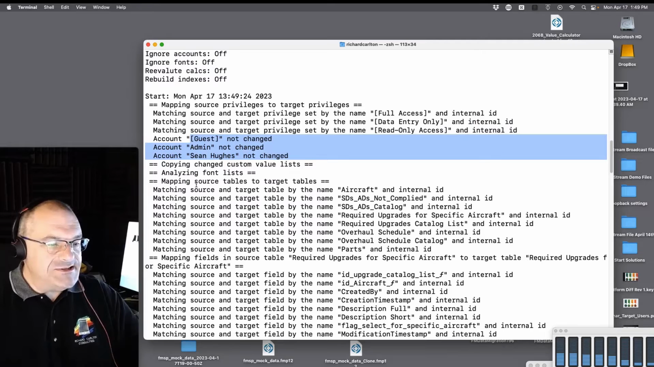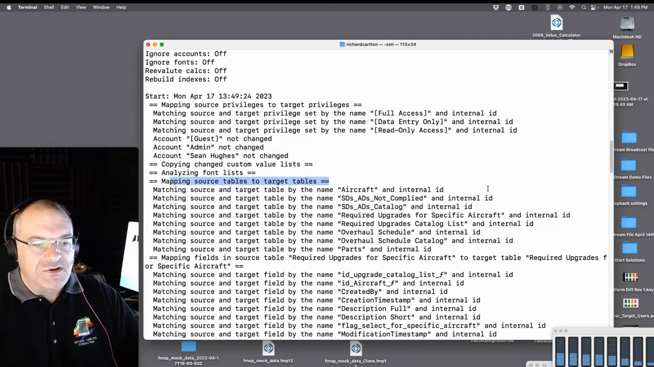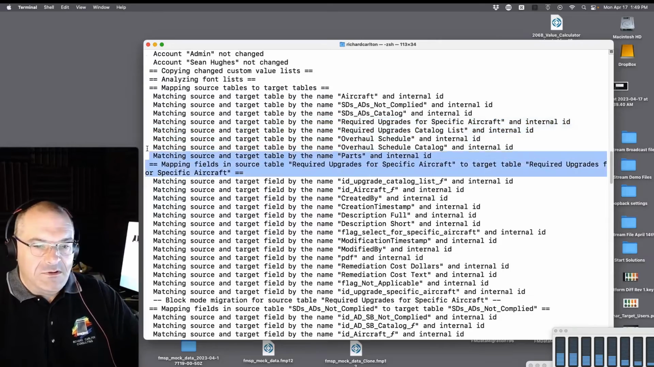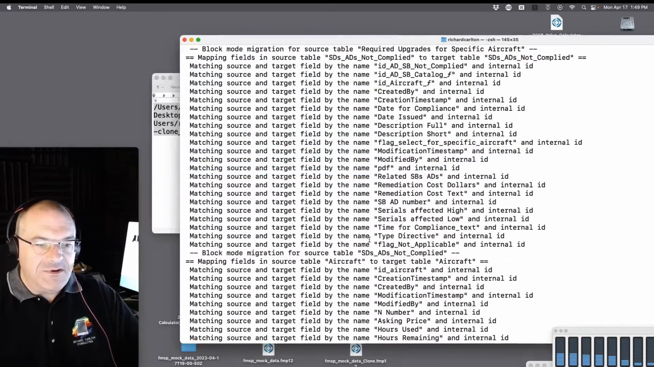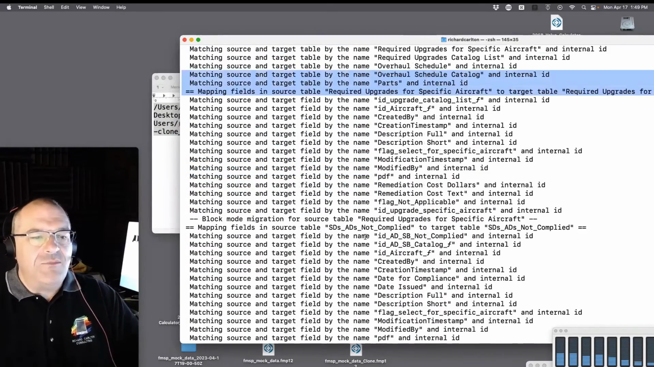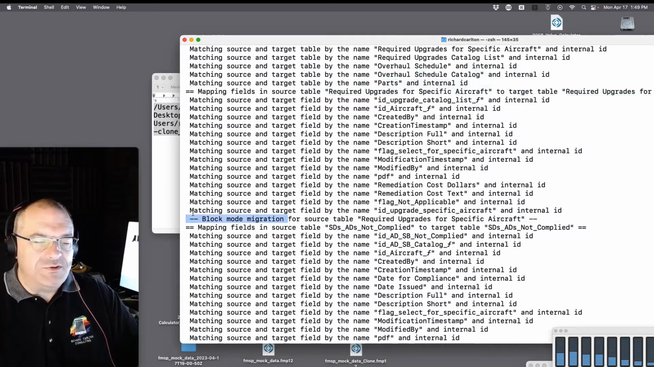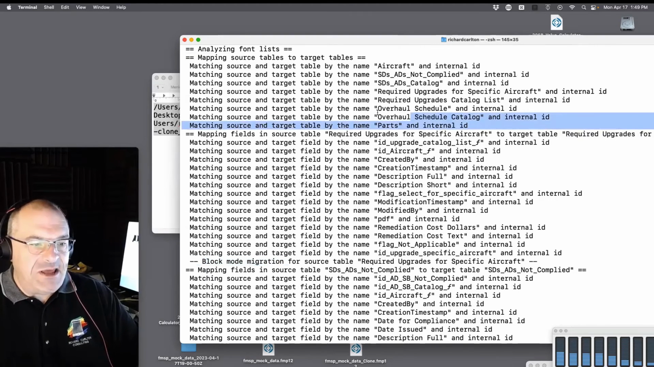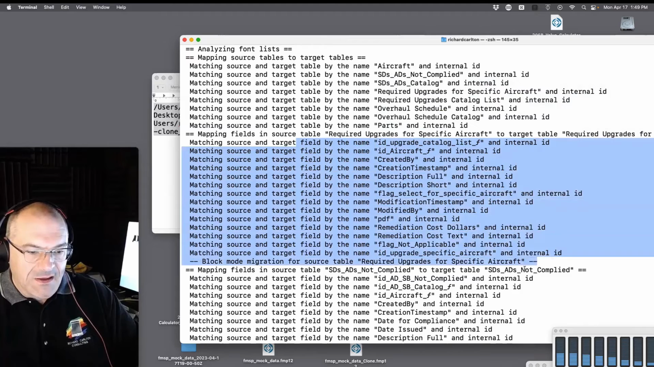Then what it does, it says mapping tables. It matches this table, this table, this table, this table. Coming down here, then it starts doing field match. So somewhere in here it says these all look good, so it's going to do a block migration. Once again, that's the transport of the whole building. But somewhere in here is where we made our change. Okay, here's the tables right here. Then the fields start right here.